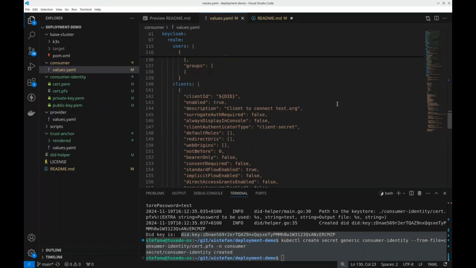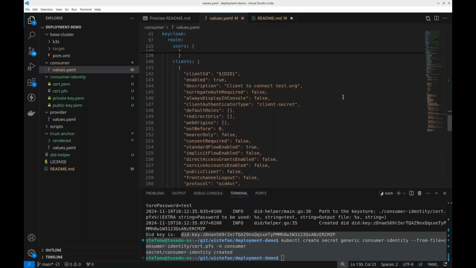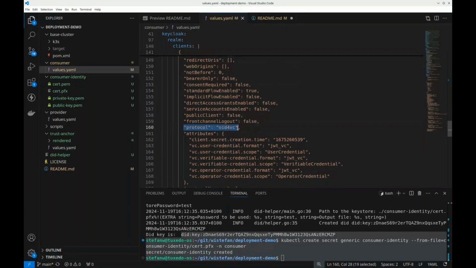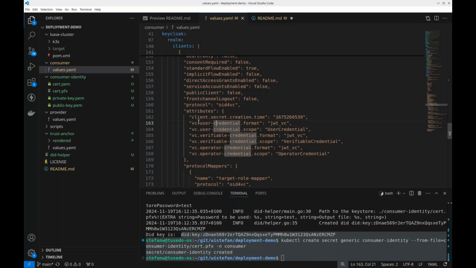And then we have to configure a client itself. The client is the one that then issues the credential to our users. Most of it is standard configuration available from Keycloak, so you could just copy it. One very important thing is to set the protocol to OID4VC here, because that enables the realm to issue these credentials itself. And then we will create the configuration of our verifiable credentials. This realm itself supports 3 types of credentials: the user credential, the verifiable credential, and the operator credential.